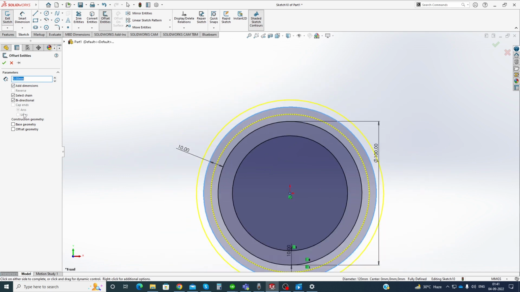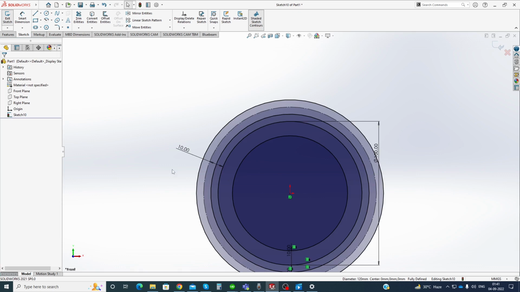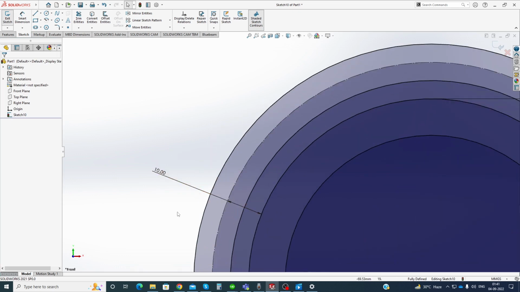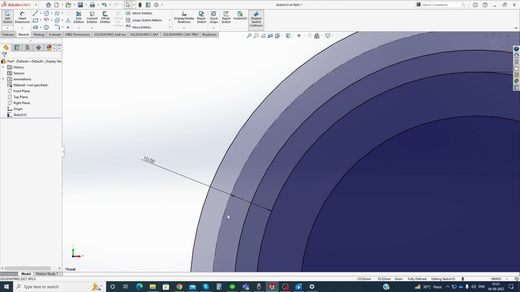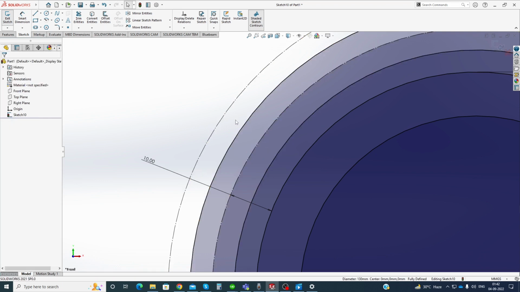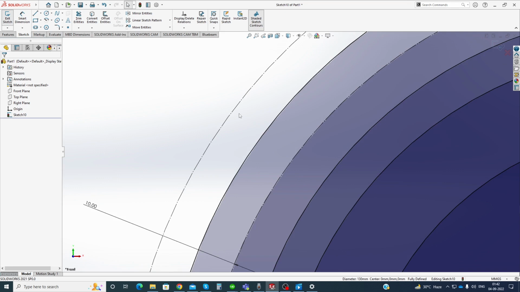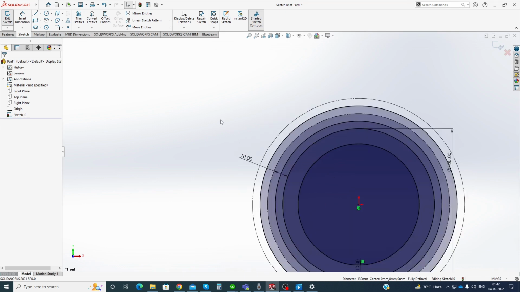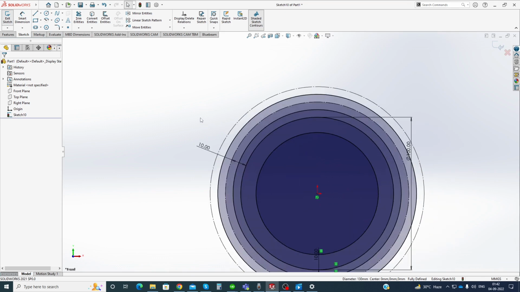Now next is construction geometry, meaning what you want to keep as construction geometry. Is it the base geometry? Let's select this and see what happens. You see the baseline from which we did the offset is converted into construction geometry. And otherwise, if we select this, it's the opposite. The offset circles are now construction geometry and the base is a firm line. So this is the offset command.